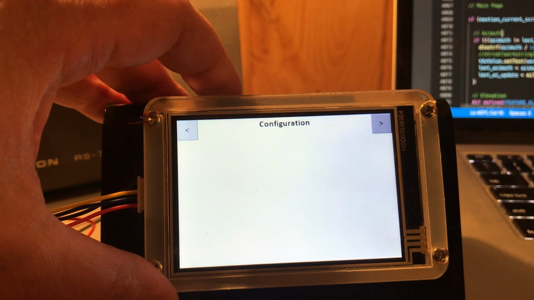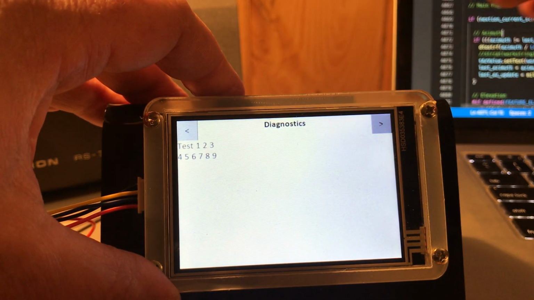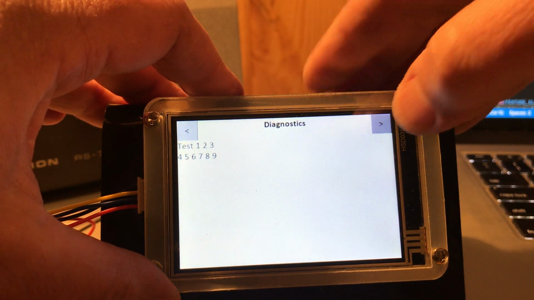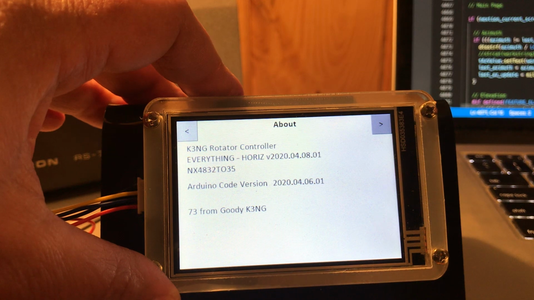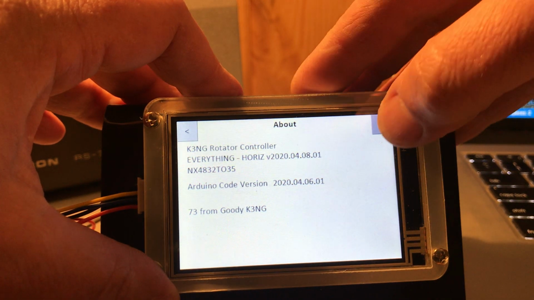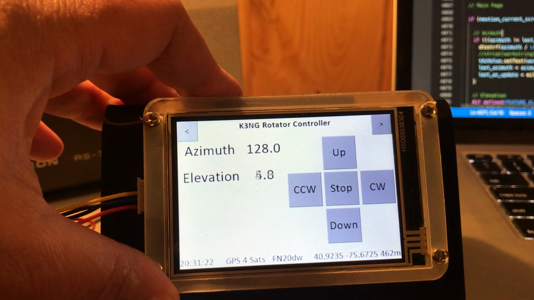This is going to be a configuration screen. Nothing there right now. Diagnostics, going to have something like debug logging in this. And then there's an about screen showing you the Arduino code version and the version of the Nextion display definition. And we go back to the main screen.